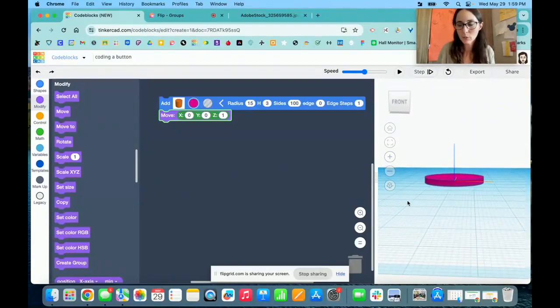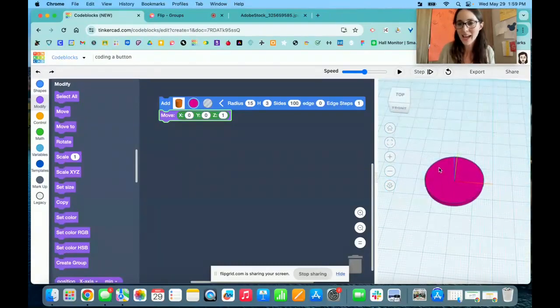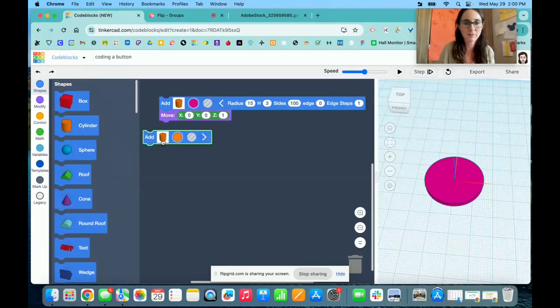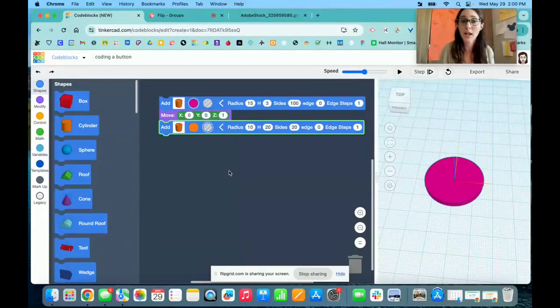Now what we want to do, we're almost there already, is add the circles for our button. And so the way we're going to do that, we're going to kind of repeat this similar pattern over and over again. So we're making another circle. So again, that will be another cylinder. These are going to be holes. So what we're going to do is select this transparent color to make a hole. And I'm going to make these pretty small.